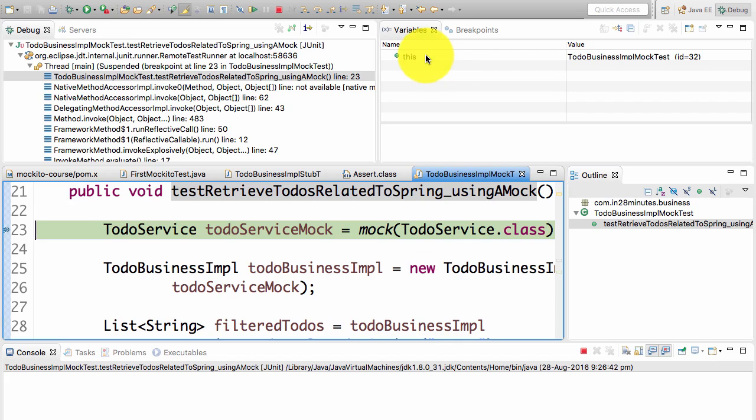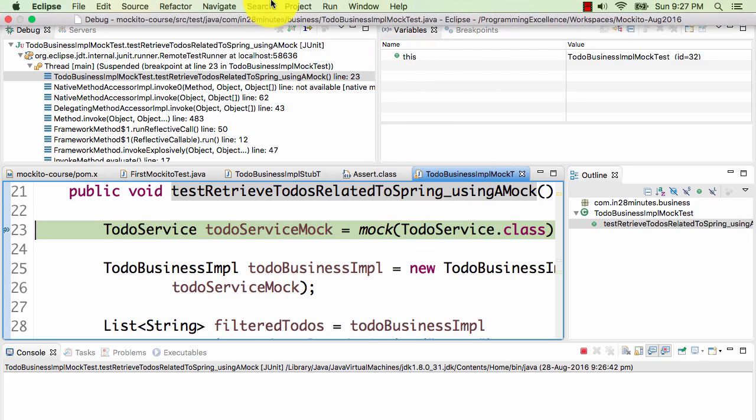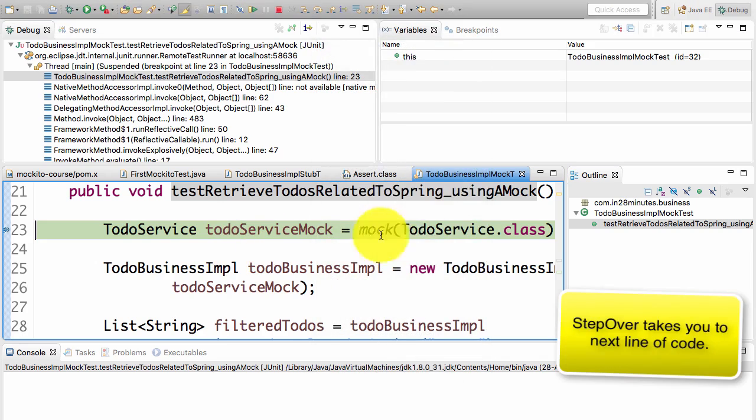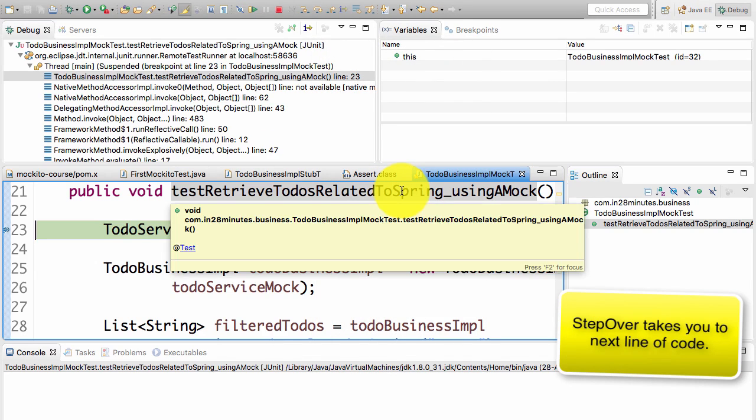So you can see the objects, the variables which are being created right here. I'm in the debug mode now. So I can go to run and see all the different options that I have: step into, step over, step return, and all that kind of stuff. So what I want to do is step over here. So I just press F6.